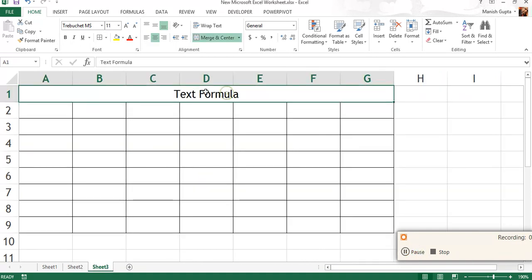Now the next topic is text formula. See, what is a text? Text is a sequence of characters on which you cannot perform operations such as subtraction, multiplication or division. However, you can join strings together. This is called concatenation, that means joining two strings. Two strings means like your first name and last name.